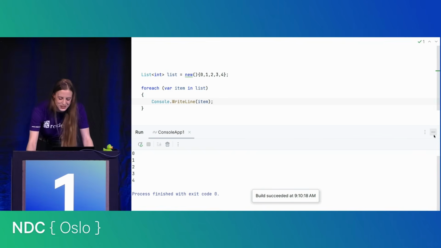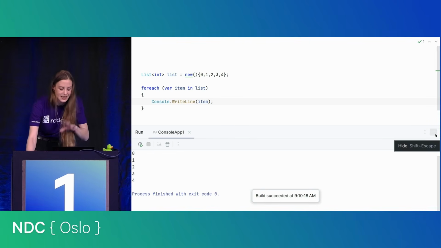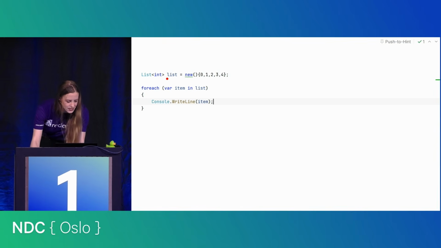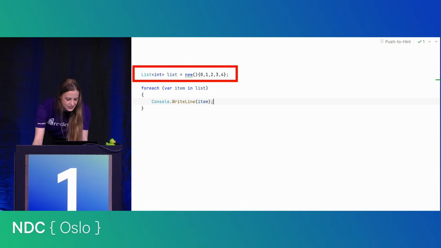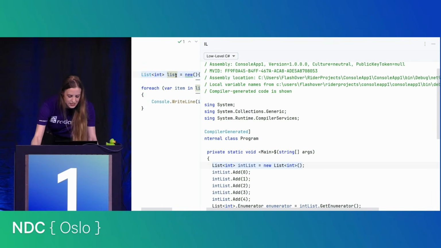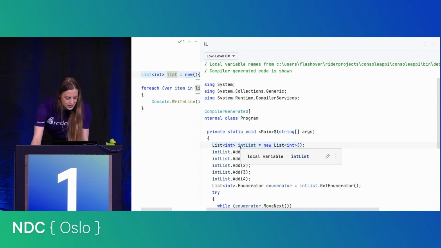Now, I'm not going to focus too much on the foreach or the Console.WriteLine just now. But I am going to be focusing on this very first line here, so the initialization. Because if I open my trusty IL view, I can see what the compiler makes of it. So, oops, let me just get rid of this.